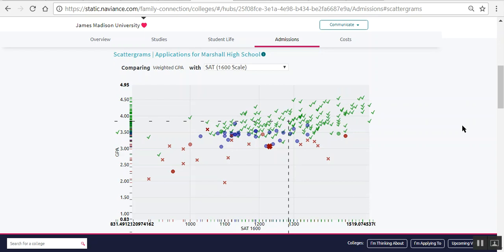And you can see there's red X's where they did not get in, and there's green checks where they have, and there's circles for people who are waitlisted or deferred. So that's very useful to know if this college is at about the right level of academic challenge and what your chances are for being accepted into that college, because you want a diverse list of schools that you apply to.